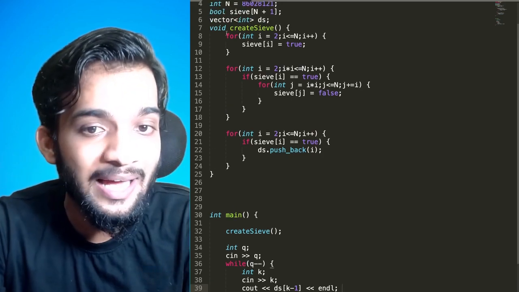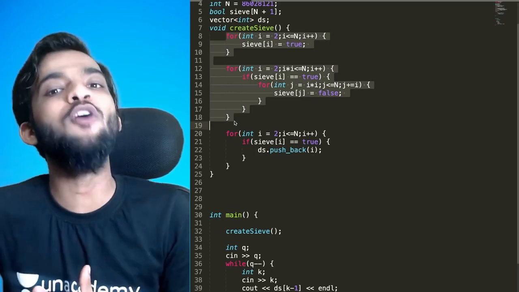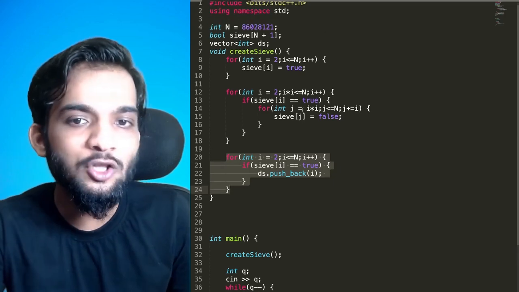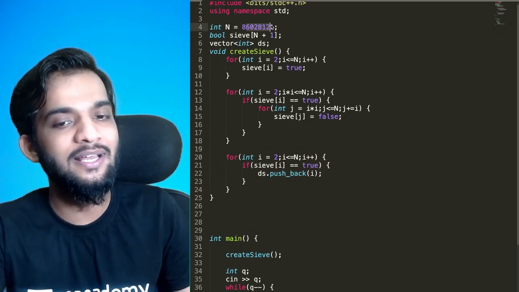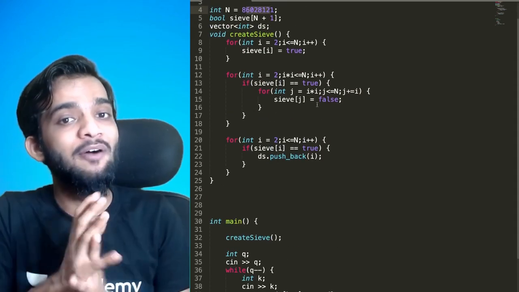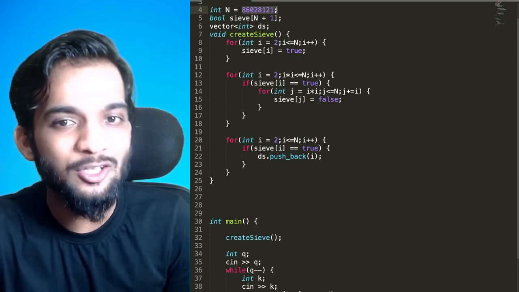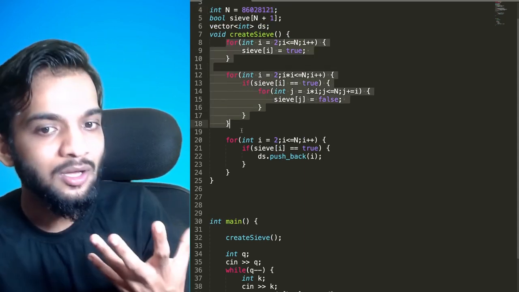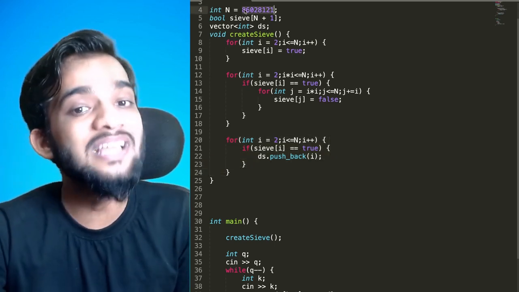Now if I ask you, what's the time complexity? For this, it takes n log of log n. And for this, it's not 10 to the power 8 exactly, it's somewhere like 10 to the power 7, so it works. This is still under 10 to the power 8, so this is definitely going to work. But if you submit this by doing 10 to the power 8, it will give you TLE. Why? Because you are doing n log of log n here and then another 10 to the power 8 here. So it exceeds. That's why you have to figure this exact value out.